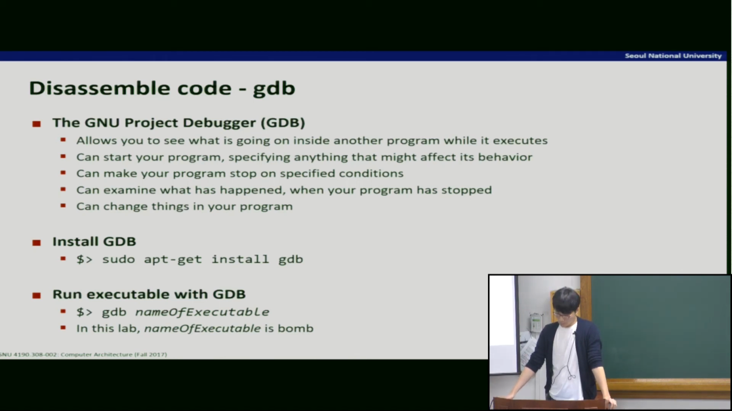It allows you to see what is going on inside another program while it executes. It can also start your program specifying anything that might affect its behavior, and make your program stop on specified conditions using commands. What is better, you can see what happened in your program when it has stopped, and change the values in your program.